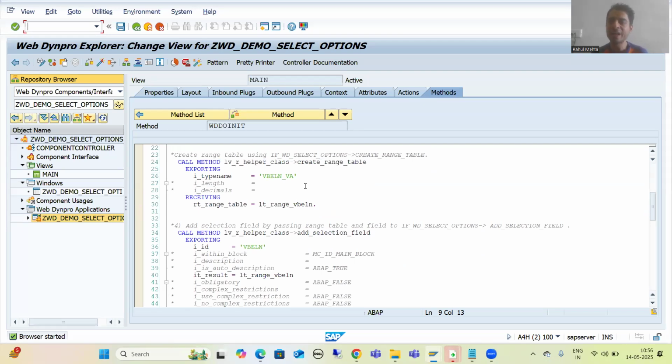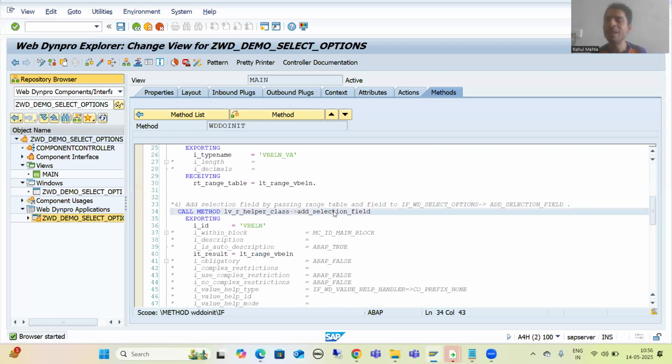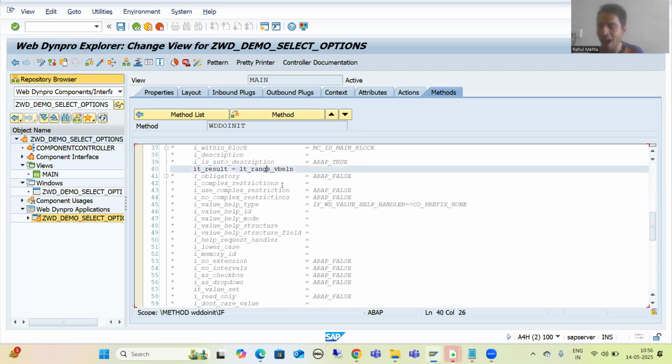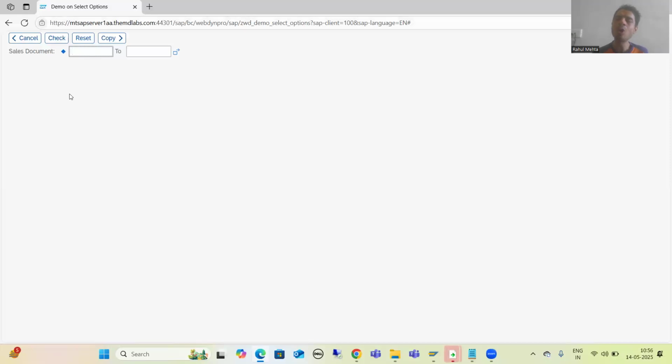Whenever we created the range table, SAP generated a range table of 4 columns: sign, option, low, and high. After that, we added the field to the selection screen and assigned the range table. In the next video, we will go through all these features: how to remove this, how to make it obligatory, and how to assign F4 help. So all these features we will learn in the next video.